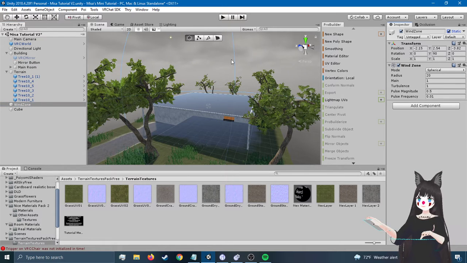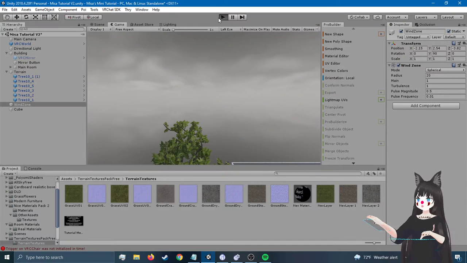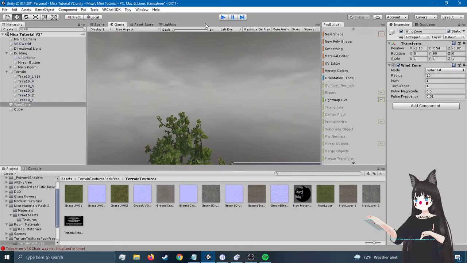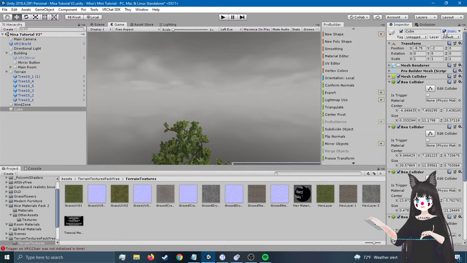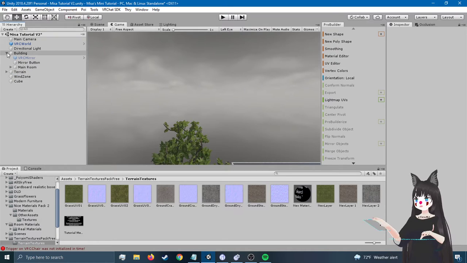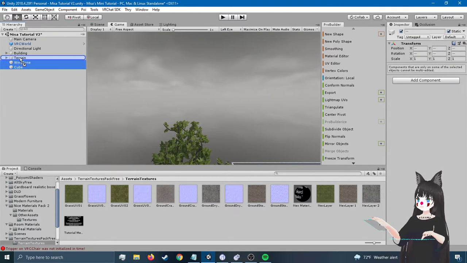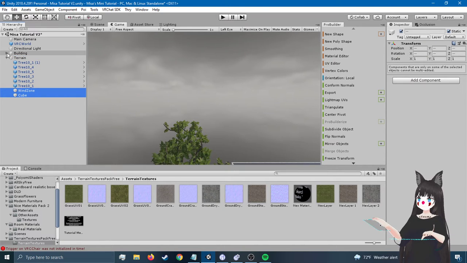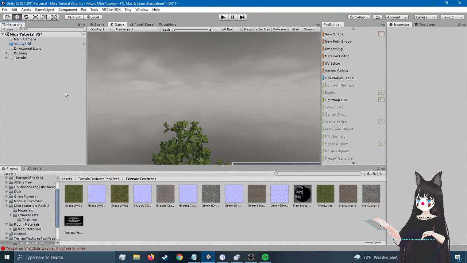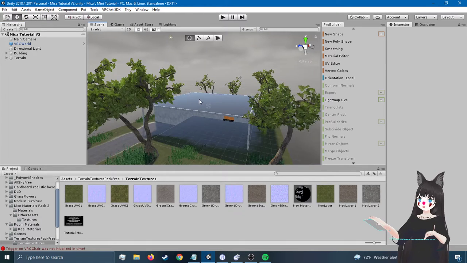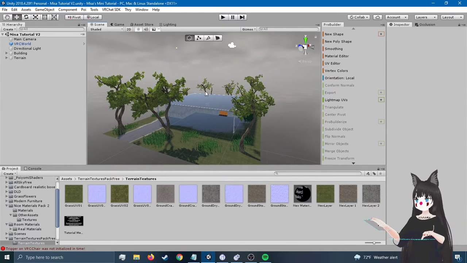What if I make the wind zone static with that? Okay. And this can be static too. That won't help with the size, but that will help with laggy stuff. And we're gonna put the wind zone and the cube in the terrain too. Now we're gonna Control S. Oh, I'm still in game. Whoops. Gonna Control S.